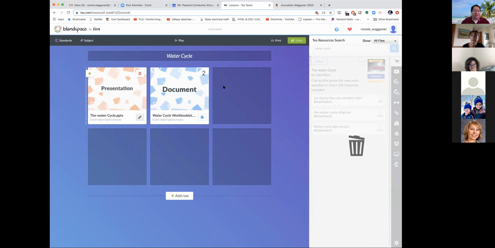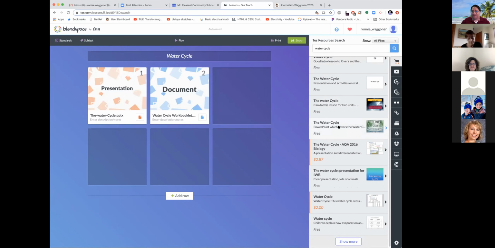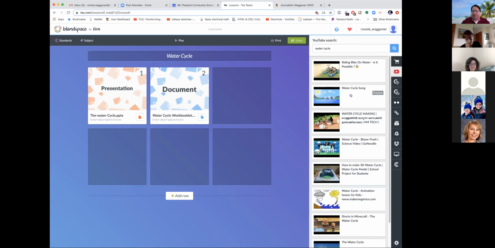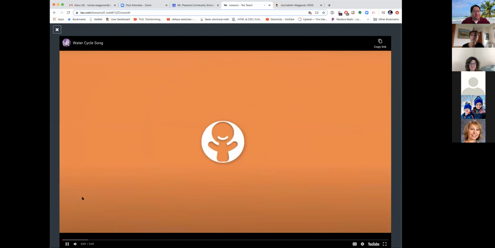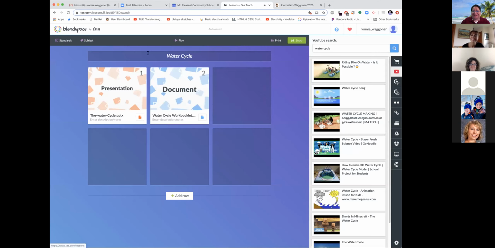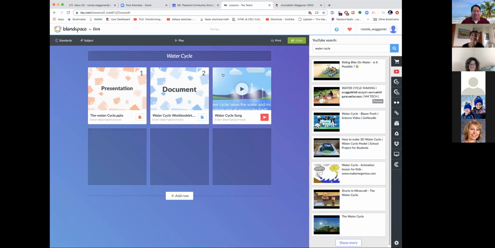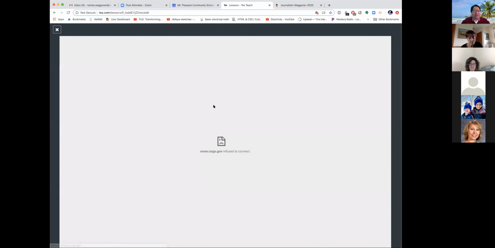And the cool part is I can move this around anywhere I want. And then let's see if there's a YouTube video on the water cycle. There's a water cycle song, and we can preview the video too. So I can take that and I can drop it in there. And then I can Google search the water cycle just to see if there's anything. Here's the U.S. Geological Survey site, which the .gov isn't working. That's why you preview.